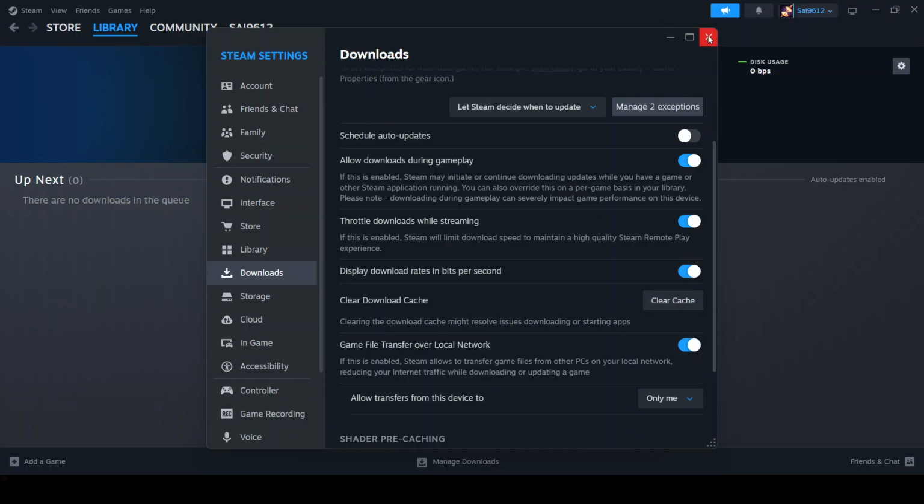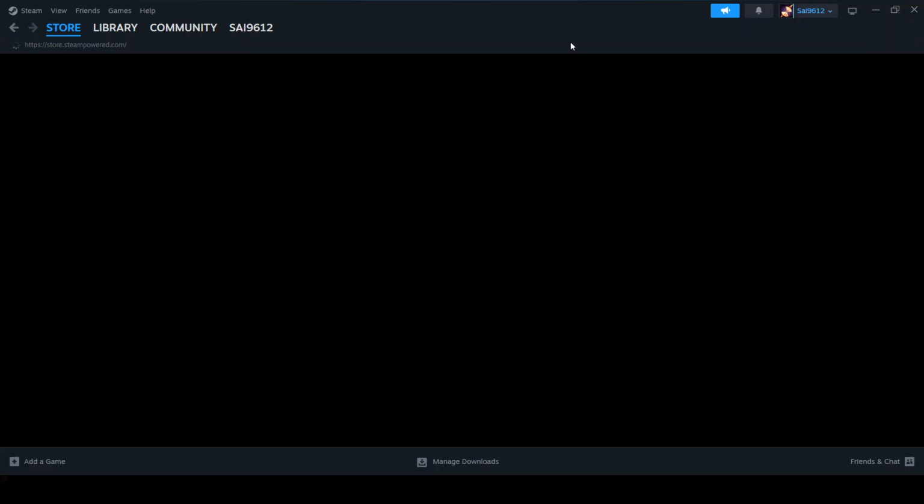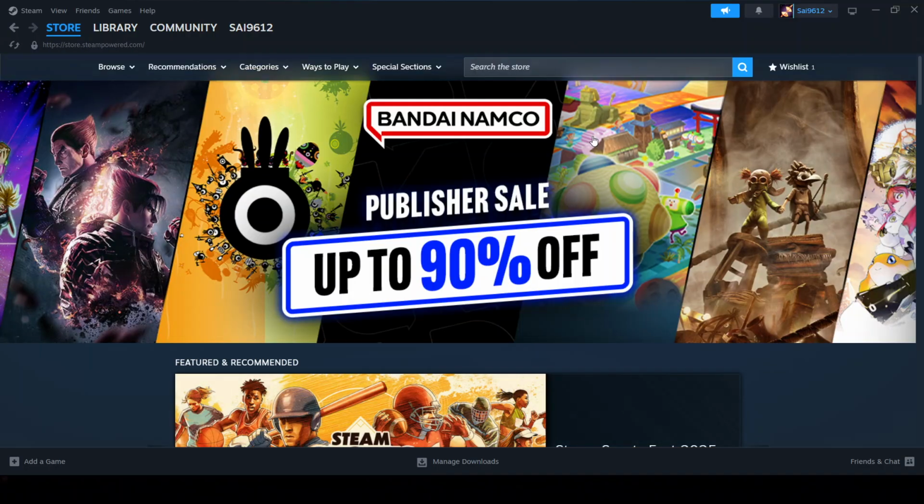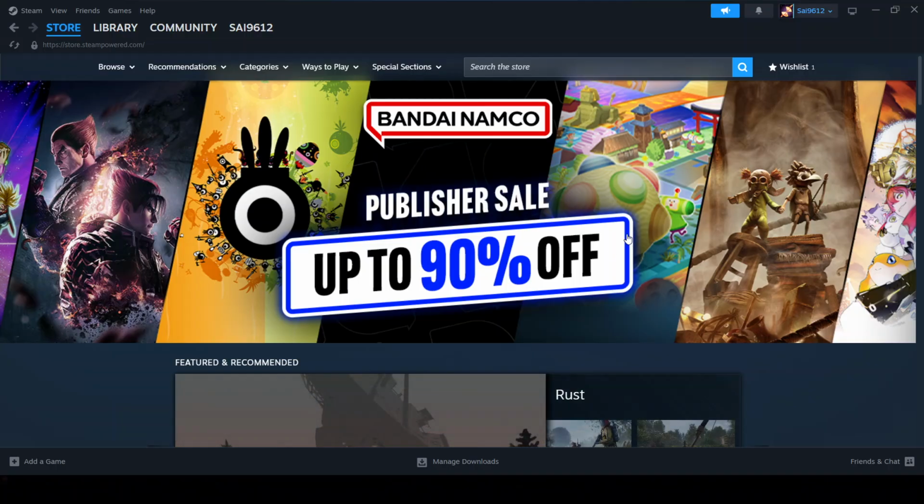This removes temporary data that can get corrupted over time and cause downloads to freeze or loop. It won't delete your installed games or your library, it simply forces Steam to request fresh data from the servers, which resolves a large share of speed drops.